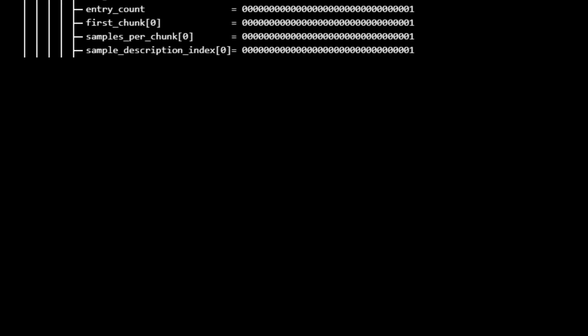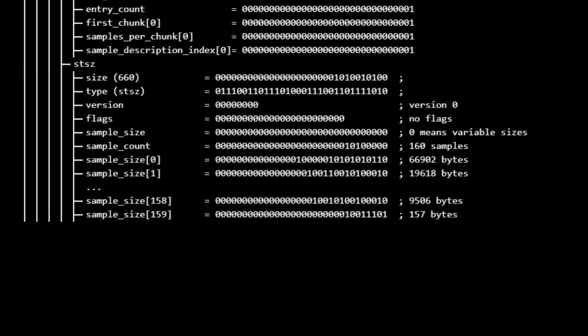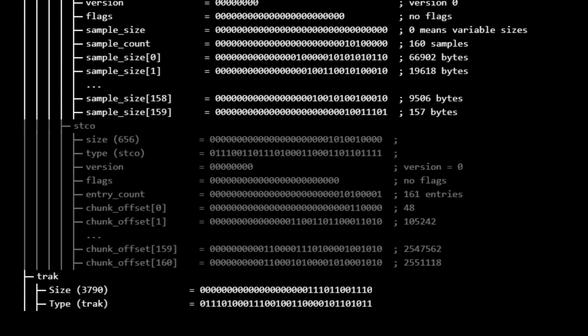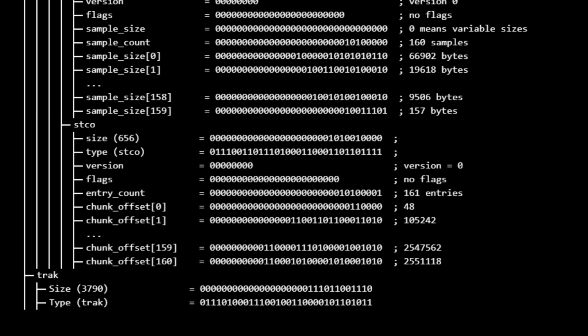After, add the sample size item, or the STSZ. This item stores a list of byte sizes for each NAL unit, including the 4 byte size prefix before each NAL unit. Finally, add the sample chunk offset atom, or the STCO. This item stores byte offsets for the start positions of each NAL unit within our entire file.